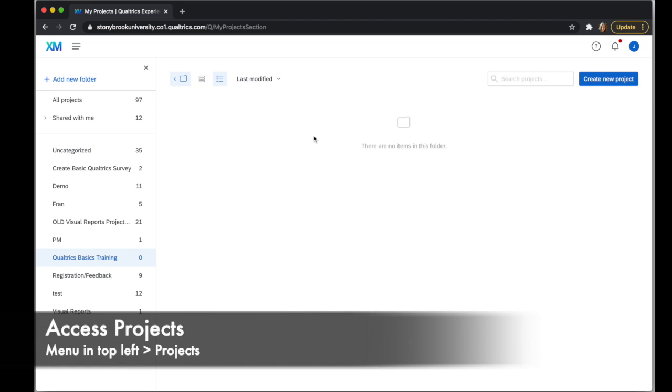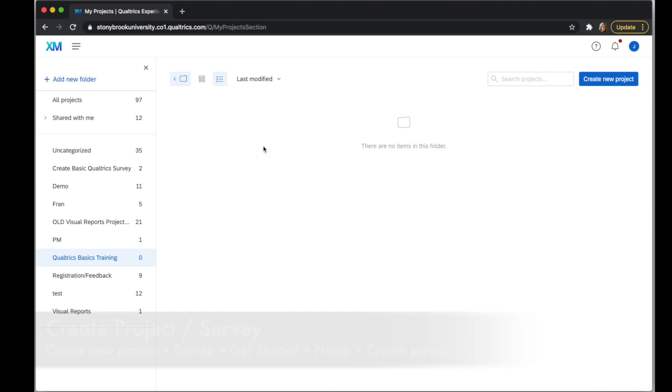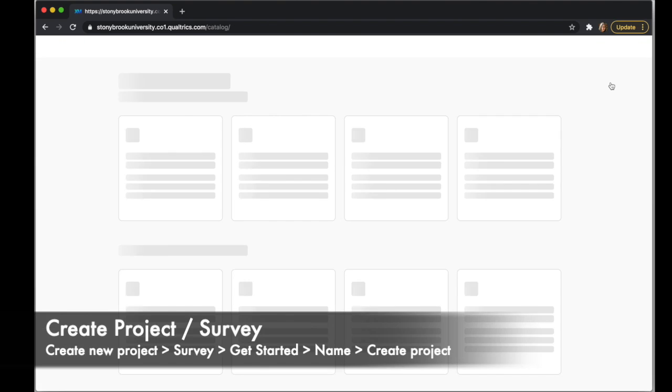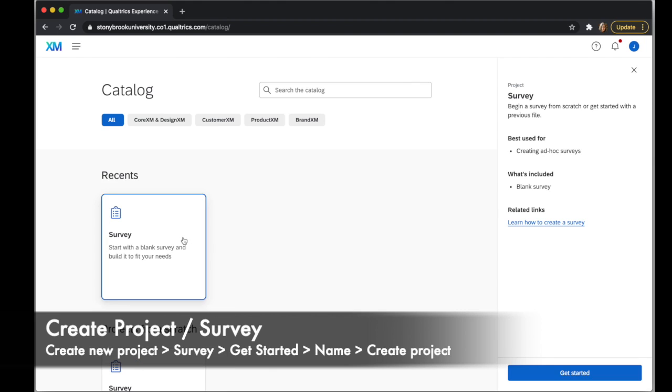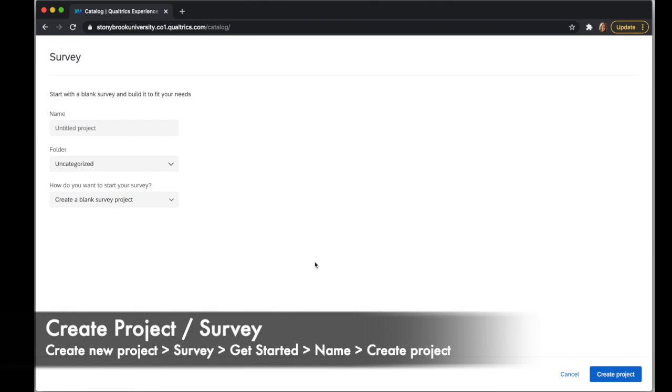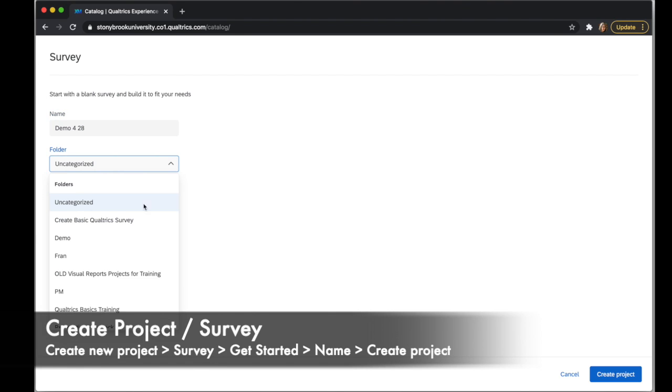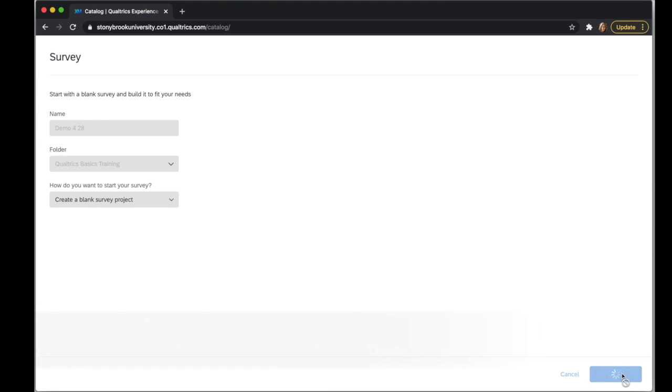When you come in, you'll probably be in the project page, but if not, in the top left corner, click the menu option and select projects. Then, in the top right, click Create New Project, Survey, Get Started. Give your project a name, and if you're going to be using organization like foldering, select the folder, and finally click Create Project in the bottom right.